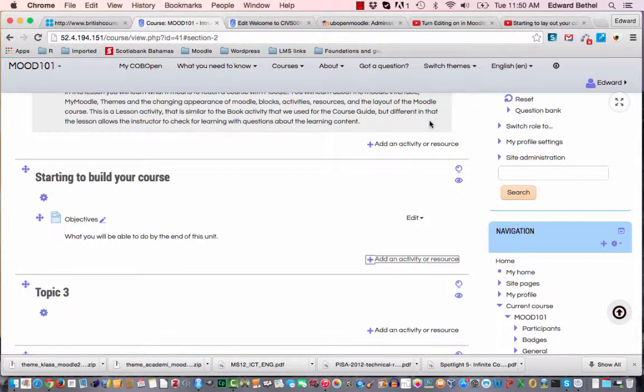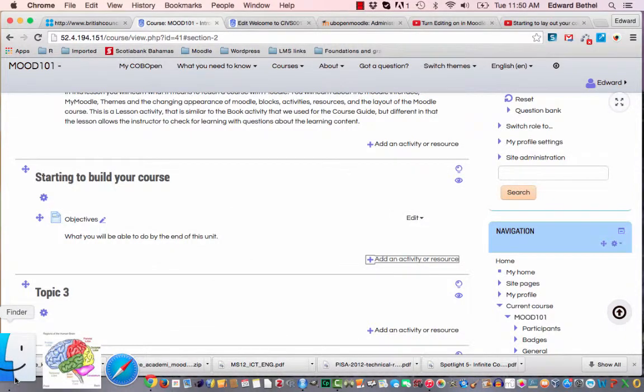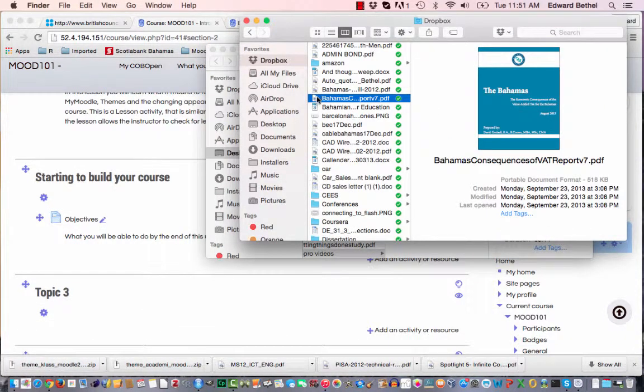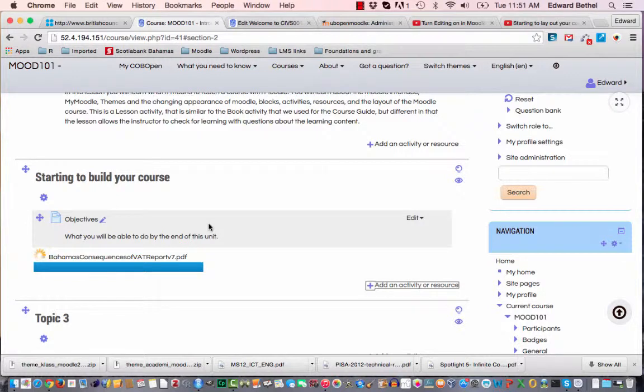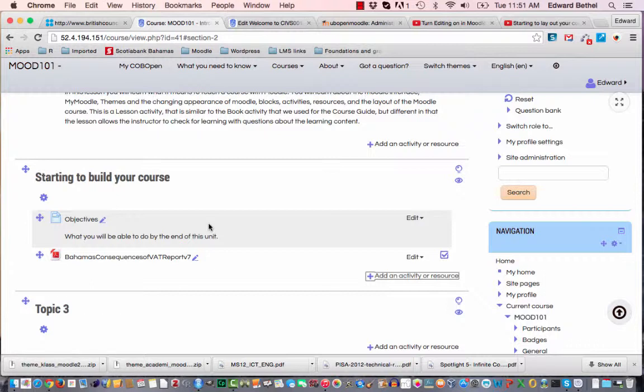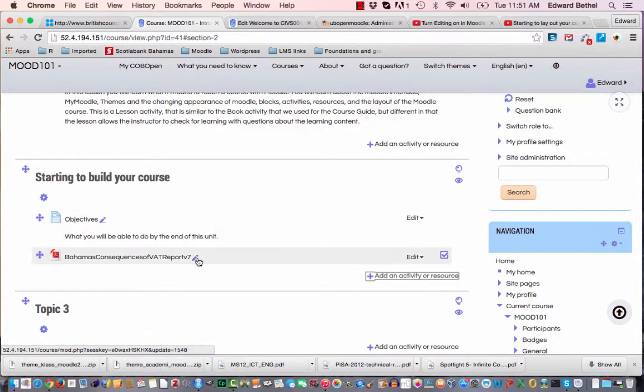Now, the second really simple thing that you can add to your course is a file. And as we saw earlier, the easiest way to add a file to the course is just to take that file and drag and drop it right onto the course. So if, for example, this file that I'm adding now, we know that it's actually the VAT report. But let's just say, for the sake of argument, that instead of the VAT report, it was actually a file that contained the list of my objectives.